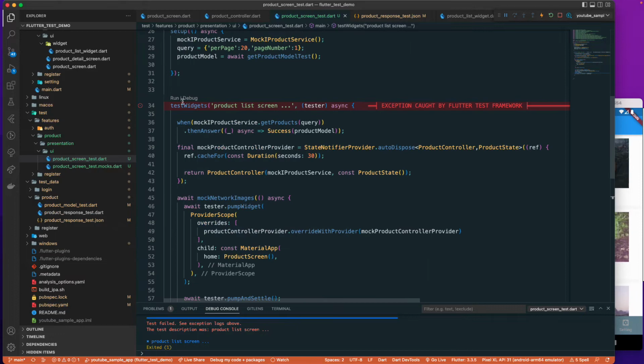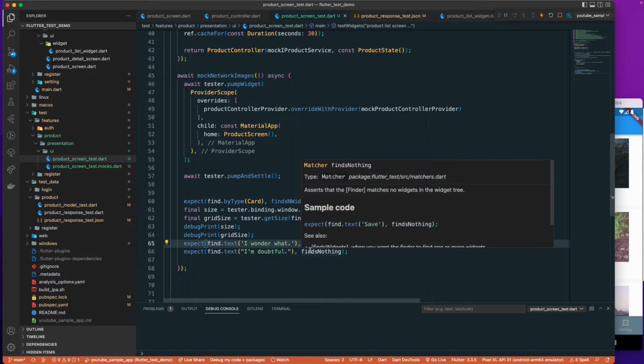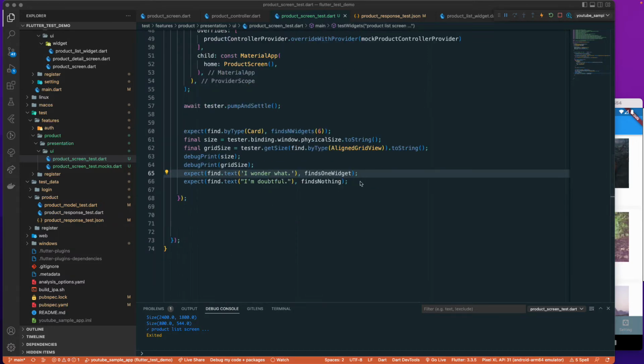So let's try to run it again. It should be a found one widget, because this is already in the 2nd place and this is on the 8th place, so we should not find that one. So let's wait for that one to run and see if we are able to get it passed over here. And here we go. Over here we can see that we have successfully passed that particular test case.